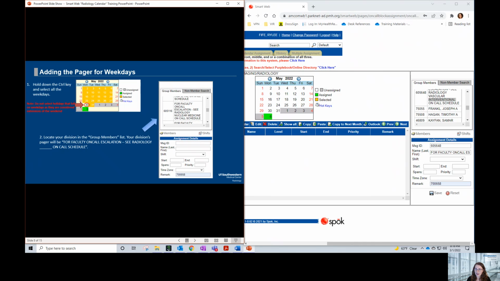So first we're going to add the pager for weekdays. You're going to hold down the control key on your keyboard and you're just going to select all of the weekdays.